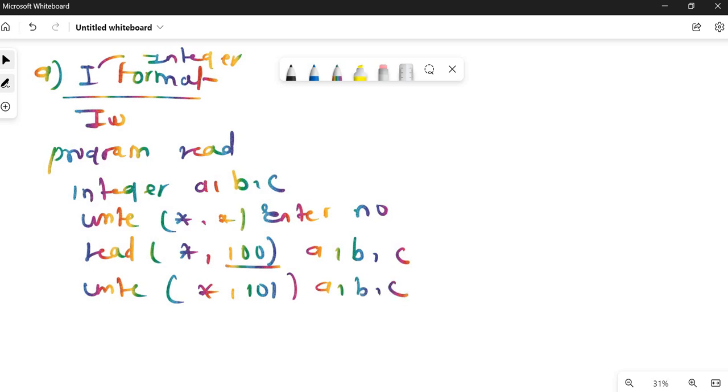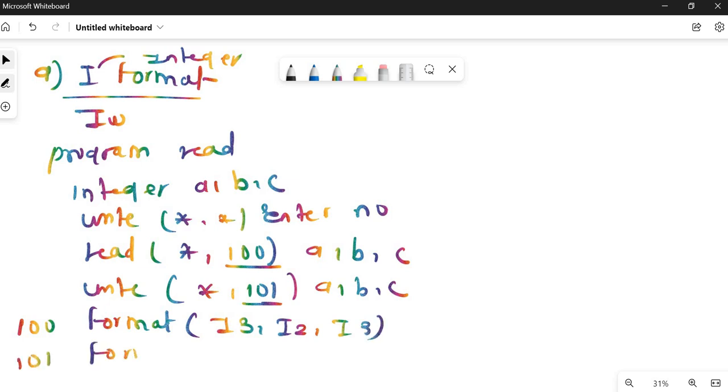If you see, these 100 and 101 are called labels. Remember the structure of Fortran programming I told you: here you can write the label. In label 100 we will write FORMAT I3, I2 and I3. In label 101 I am going to write FORMAT I3, I5 and I5.